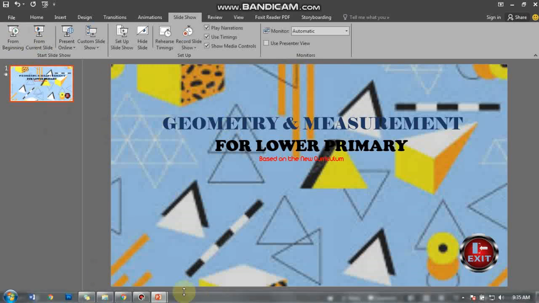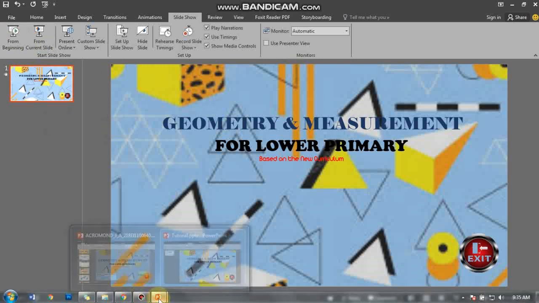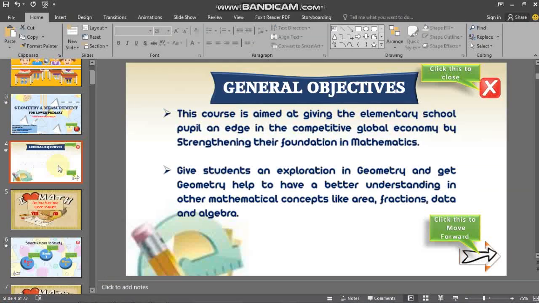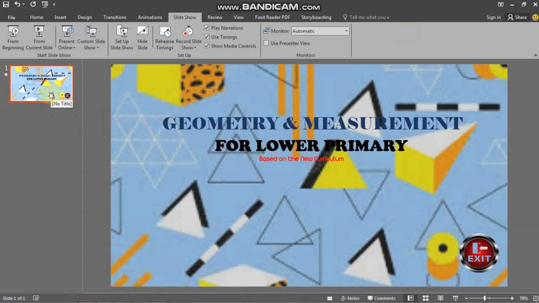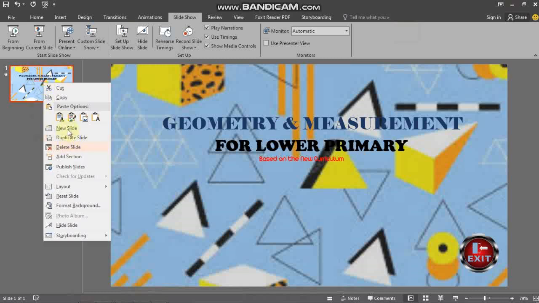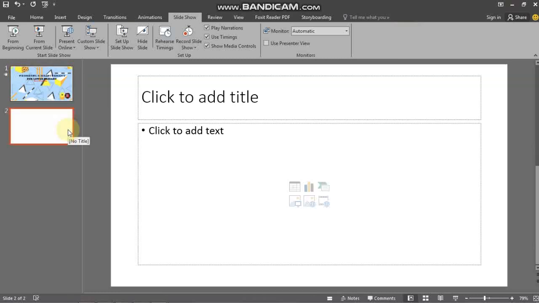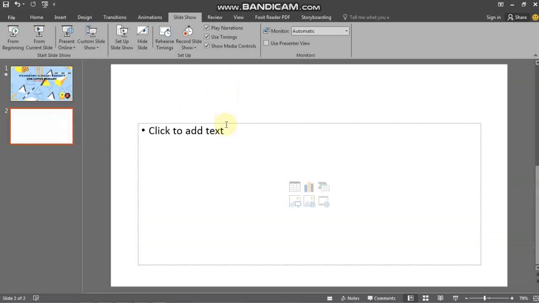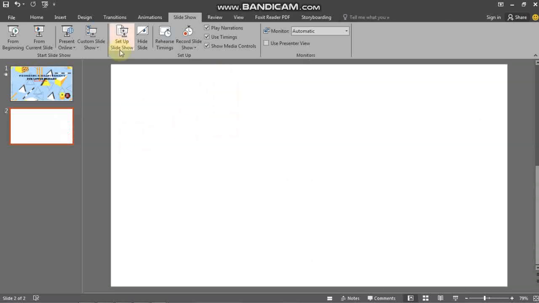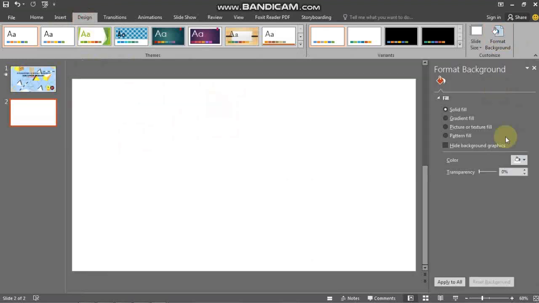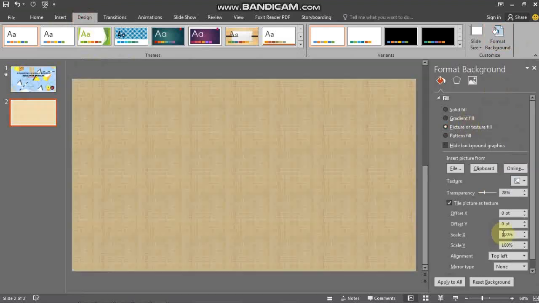So let's take the second slide and see how that one also goes. With the second slide, we are going to set up the close button, then a button which when you click on will take you to the next slide. So quickly we do that. We right click over here, then we add a new slide here. We need to clear this off too, and just like how we did for the first slide, we come to design, format background, then we select our picture.